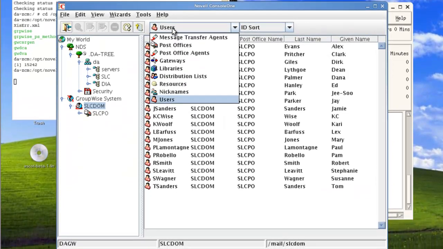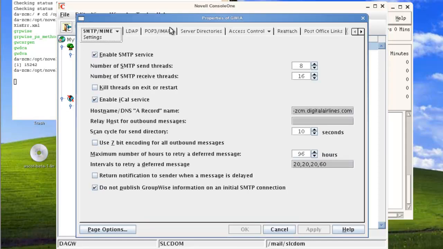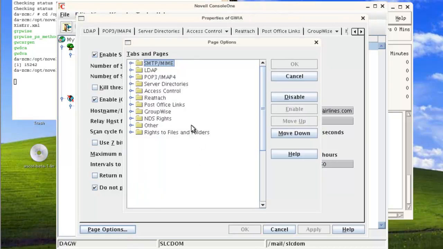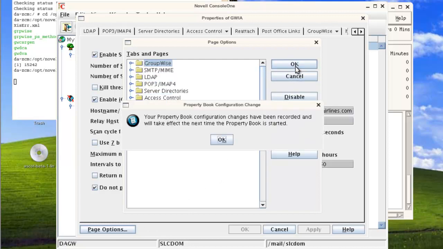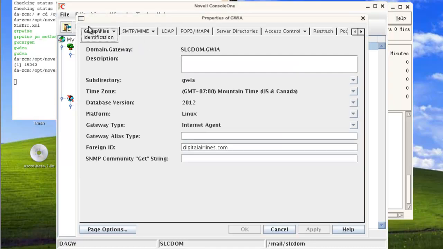If we take a look at our gateways, we've got our GWIA gateway. Again, notice the GroupWise tab is over on the right-hand side. That's one of my little pet peeves. I'd like to move that across to bring that up. So I just did a page options, highlight it, and I move it forward to get it as the first page. It does give you notice that you need to close the options page and come back. So we'll just cancel out, and then we'll come back to the properties. And now we'll notice that we have our GroupWise page up front.